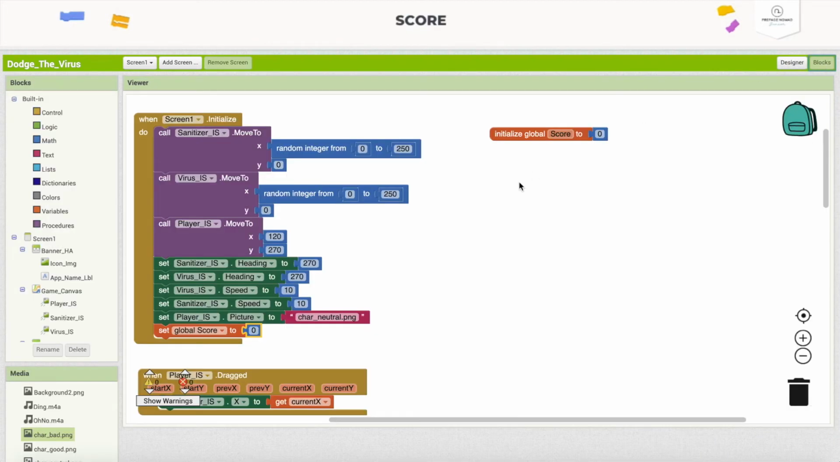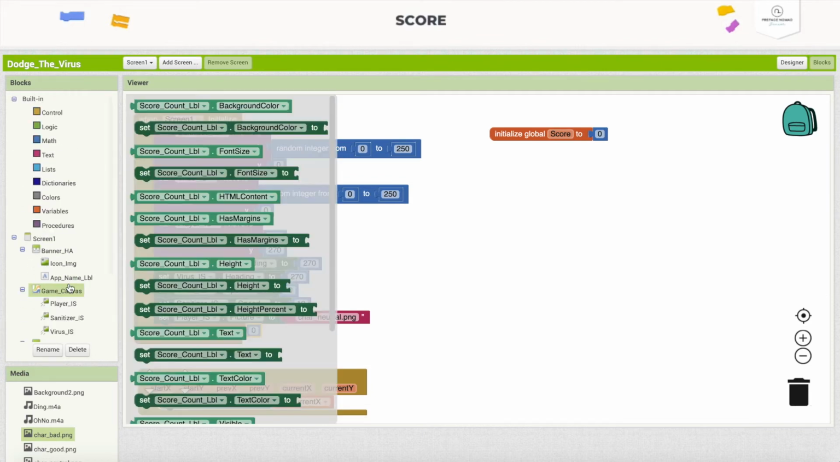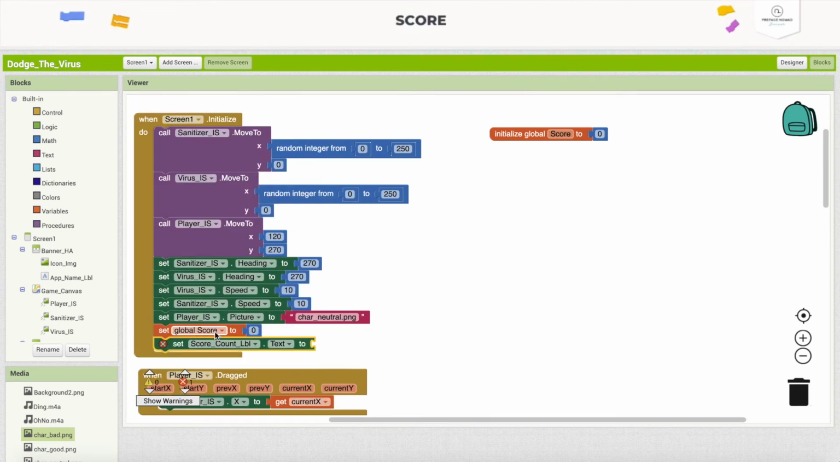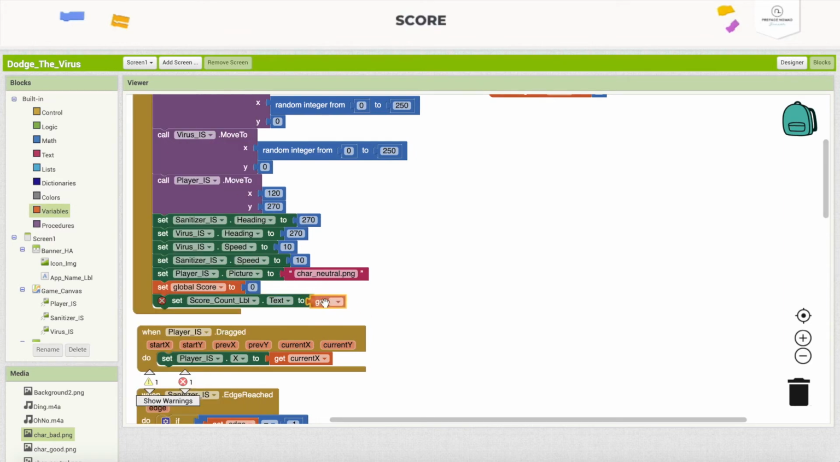So actually, whenever we change a variable, it doesn't show on the screen right away. What we need to do is set a component to show this variable, which is why over here I'm going to set the score count label text to get the global score. So first of all, I set the global score, and then I get it using the score count text. So the score count text will show my score.